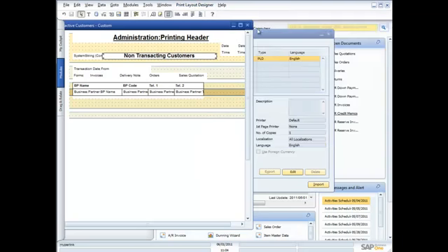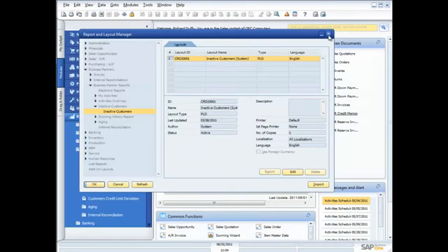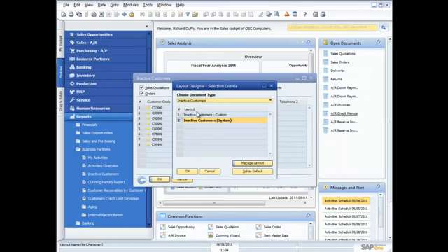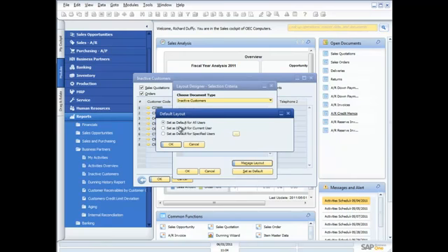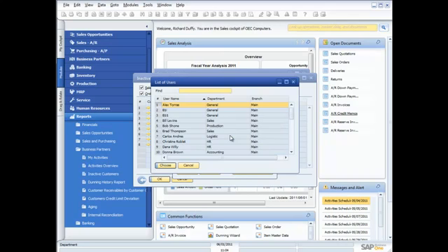Alright, so I can close that down, and now you'll see I've got two report layouts that I can choose. What I can then do with that report layout is I can select this report, and I can now set this as the default for everyone. I can set it as the default just for me, or I can set it as the default for specific users.